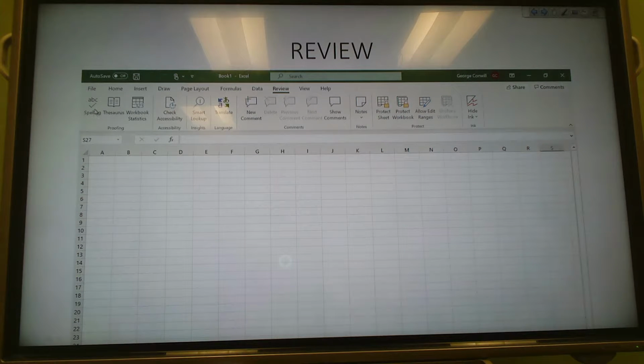And then you've got your review, where you can go through the spelling of everything, the workbook statistics, check accessibility. Then you can protect this stuff, so if you want nobody to touch your stuff, you can click that protect the worksheet command, and they'll have to get your permission, and you send down one that's not protected to work on it. Because a lot of companies are going to be working on stuff like this together, so you want to be responsible for your stuff. You can always protect your worksheets so that nobody else can do anything to it.